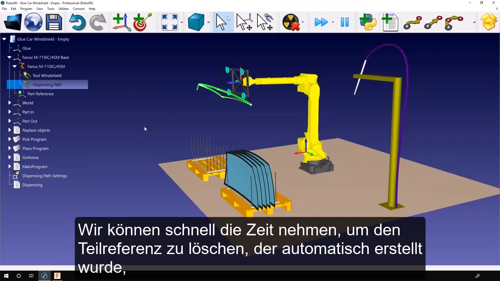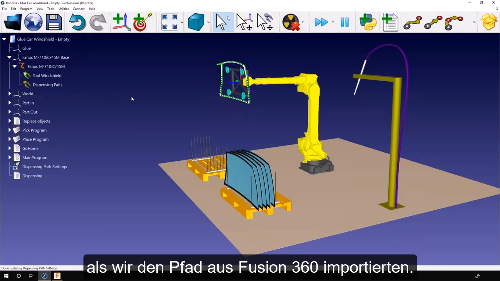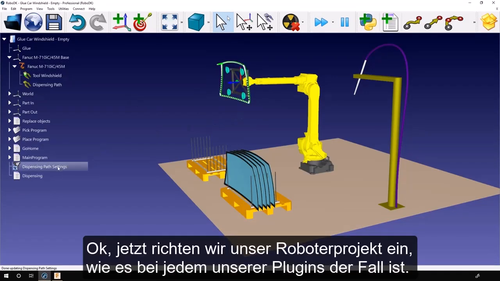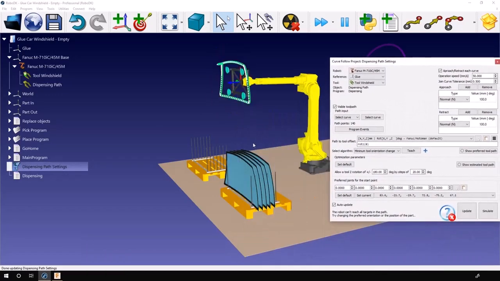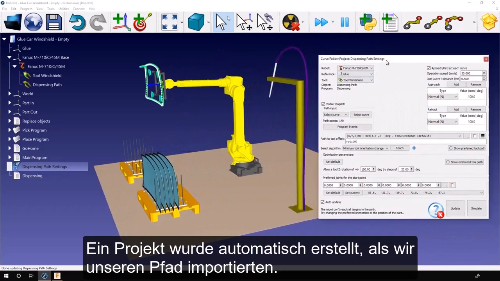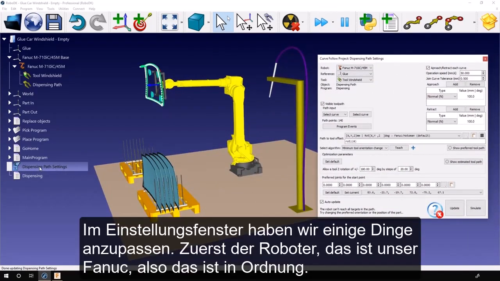We can quickly take the time to delete the part reference. It was automatically created when we imported the path from Fusion 360. Okay, now let's set up our robot project. As it's the case for every one of our plugins, a curve follow project was automatically created when we imported our path. In the setting window, we have a few things to adjust.